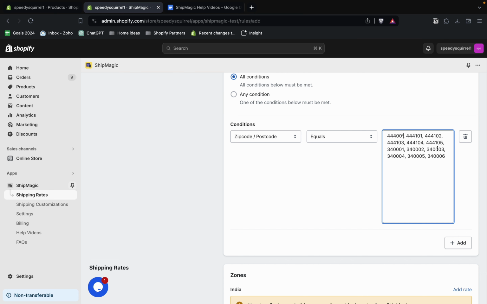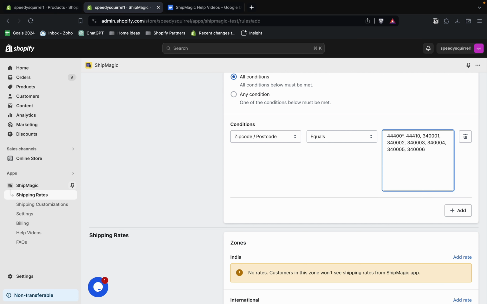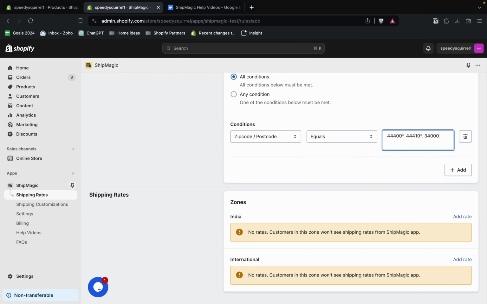Similarly, you can see that we can replace 444101, 444102, 444103, 104 and 105 with a similar value, which is 44410 star. And then again similarly for 34002, 34001, all of these can also be represented by a star. Cool. So what this means is that any postcode which starts with 44400 will be satisfied by this rule. Any postcode which starts with 44410 will be satisfied by this rule, and any postcode which starts with 34000 will be satisfied by this rule.